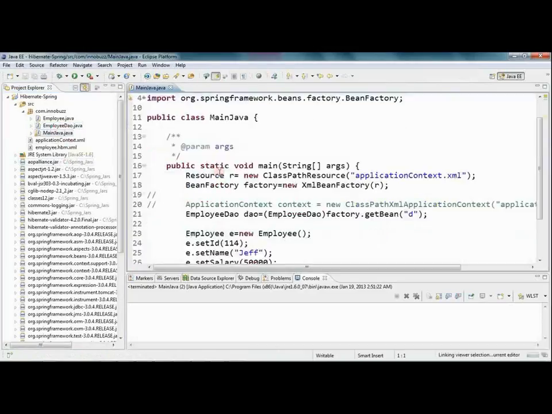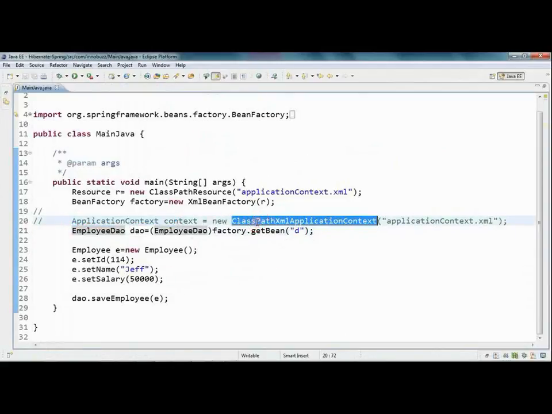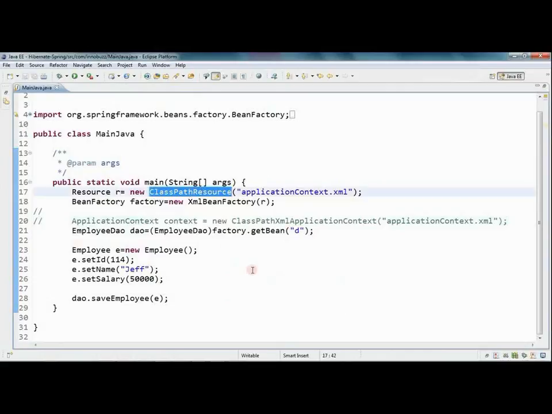So let's execute this main Java. Here if you see, we are getting the instance of the bean ID, which is nothing but employee DAO, and this definition has been defined in application context.xml. You can also define using ClassPathXmlApplicationContext, or using ClassPathResource. So either way you can get the instance of your bean.